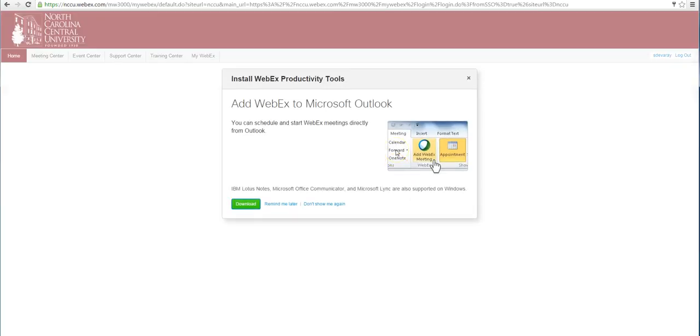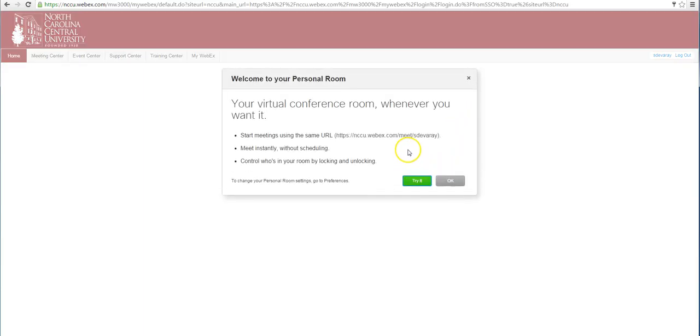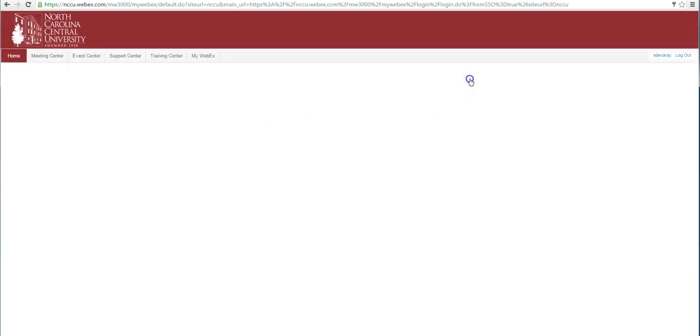Okay, so let's click the X. This allows you to add WebEx to Microsoft Outlook. We don't have to do that right now. Okay, and just click out of there.